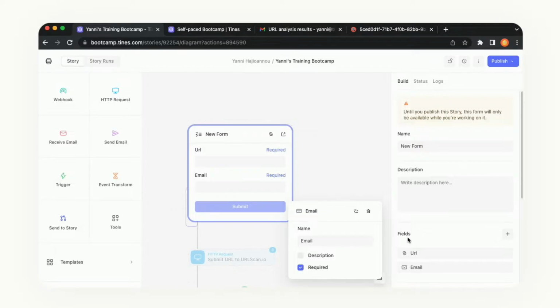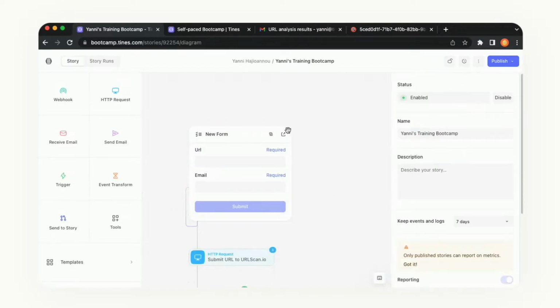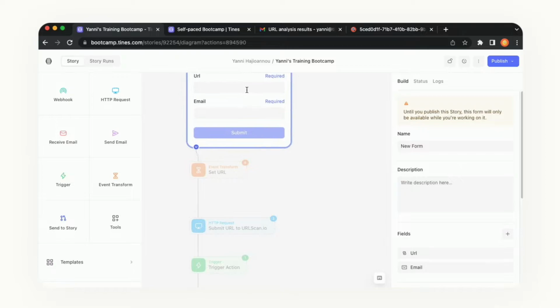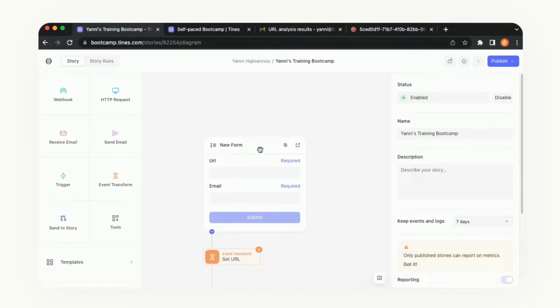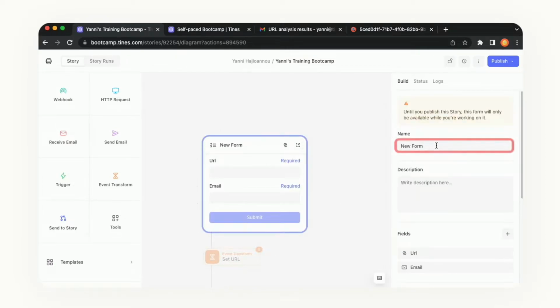Now, this form is actually on top of my event transform, so I'm just going to click and drag it above it. And when I'm clicked into my form, let's just change the name from new form. Let's call it Analyze URL.